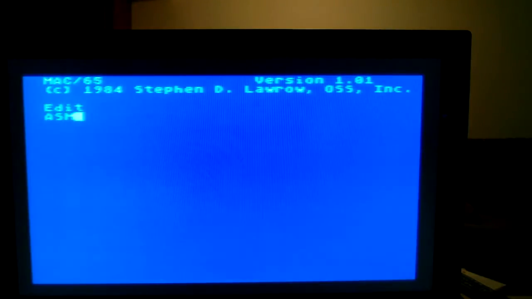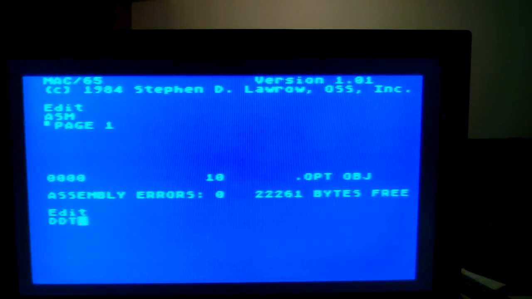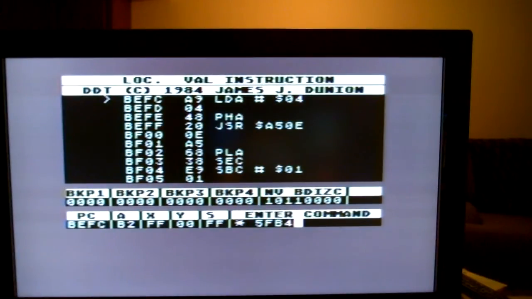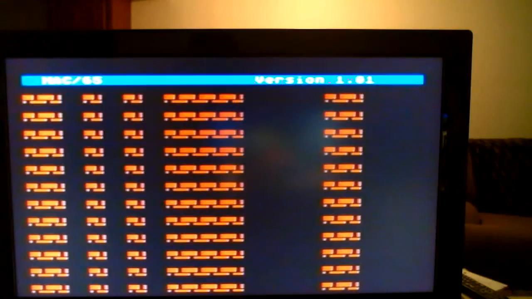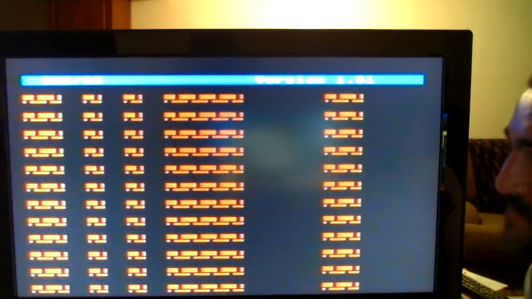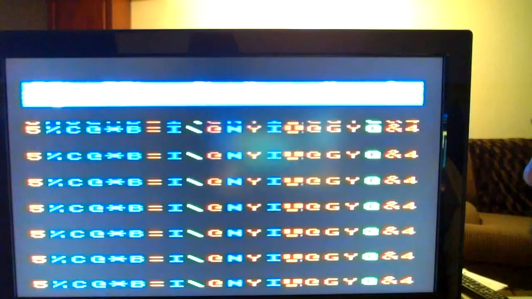So let me go back and assemble it again. I gotta fix that jumping out. It's really bugging me. Okay, so let's see if I scroll it up. There it goes. That's what I was trying to show you. Now you see it's kind of going through memory here. It might end up crashing, but we'll see. I'm trying not to get it to crash, but if it does, I'll just have to reboot the computer.